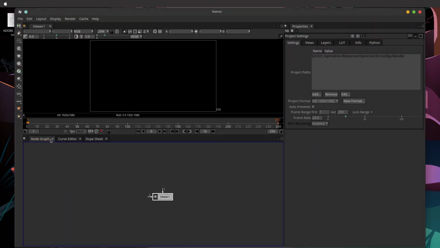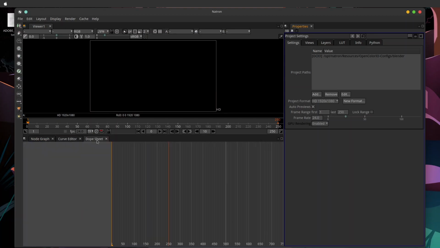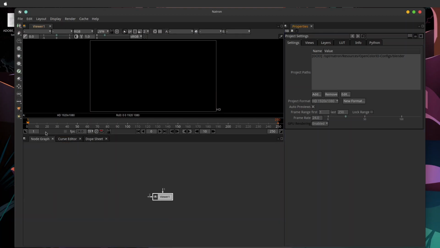You can check for updates. Okay, so node graph, curve editor, dope sheet. If any of you use Natron, or if you know about this, please let me know. I won't pretend like I know every single tool or how to use them. I'm just showing you what is available out there in the open source world.